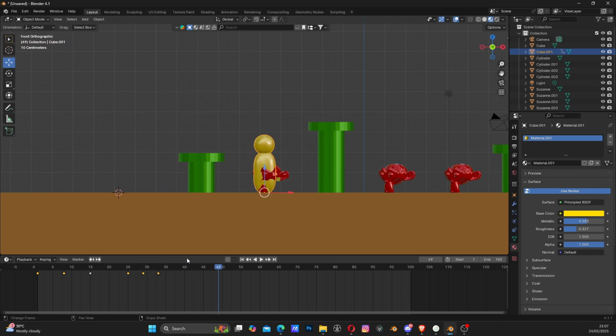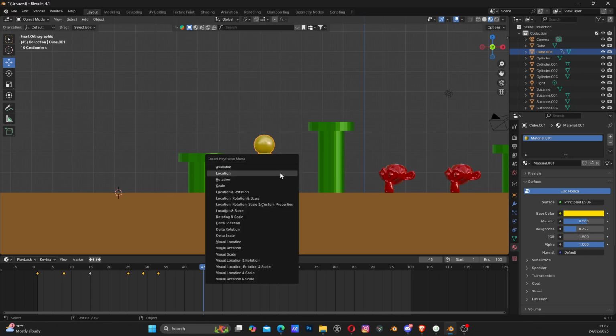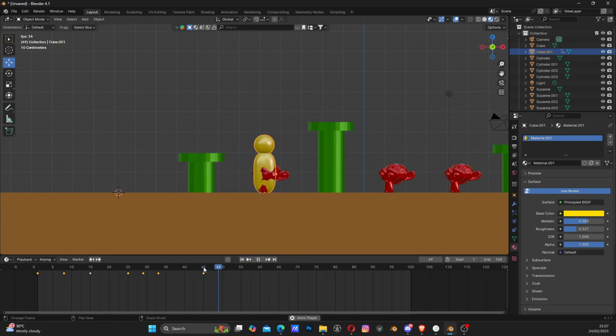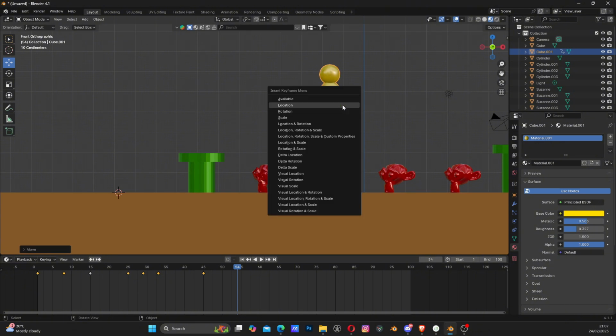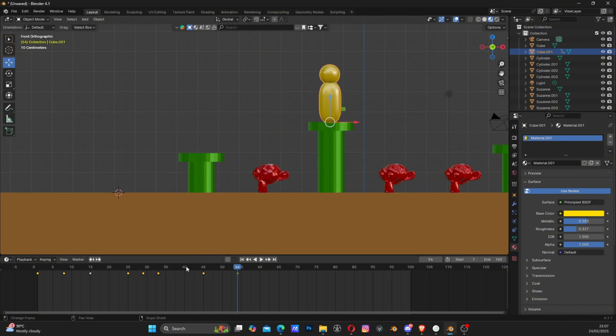Yeah, I'll let it rest for like 45 frames. So I'm going to keyframe it again, location, then maybe at frame 54, the next point, which is here, and then keyframe location, right? So let's see how that works. Play, jump, yeah, that works.